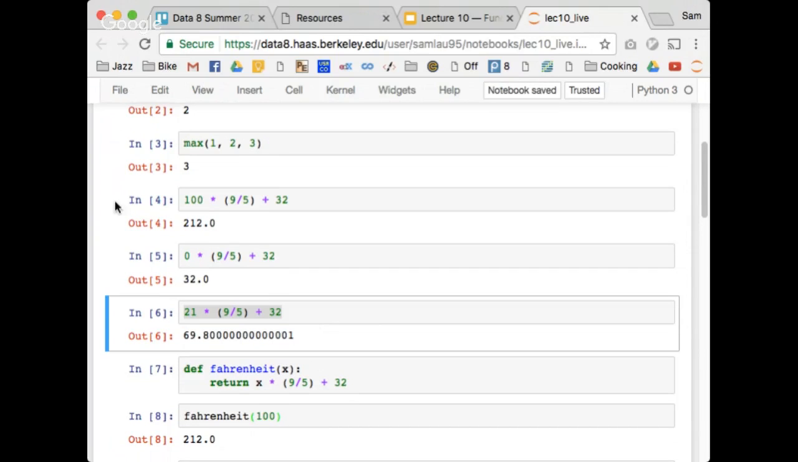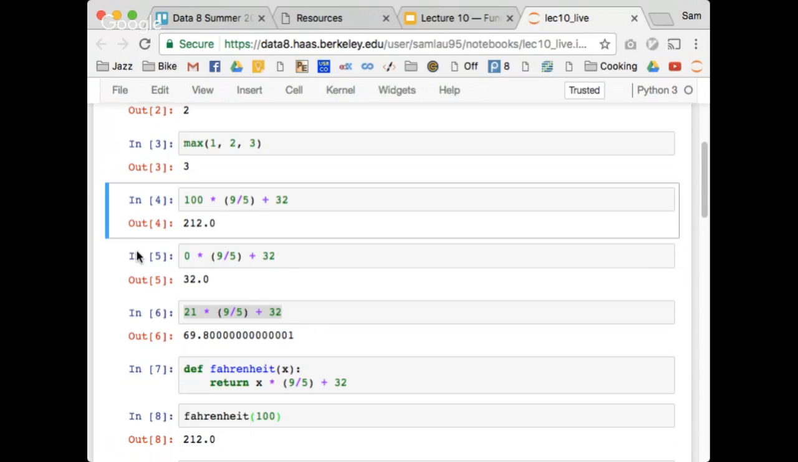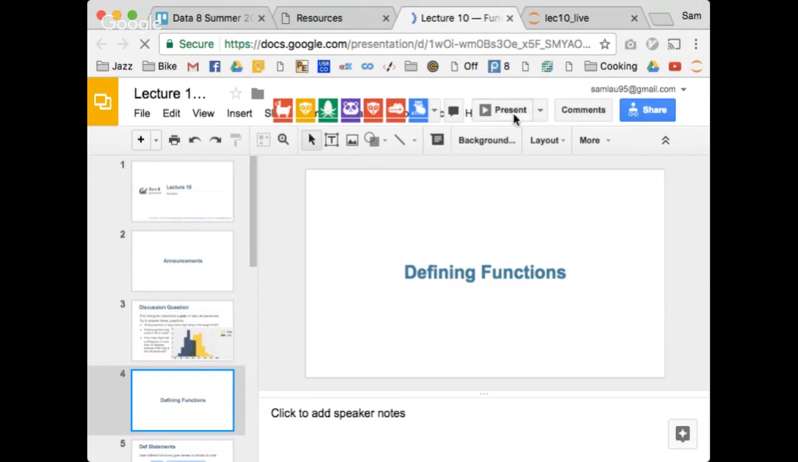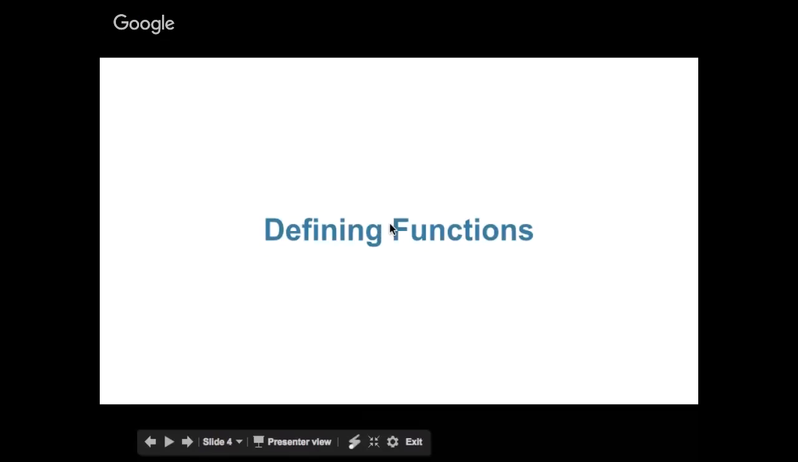Okay? So you find yourself repeating yourself. You find that you need to do a lot of repetitive stuff in computer science. Functions allow you to do that much faster. Okay. So just to recap.